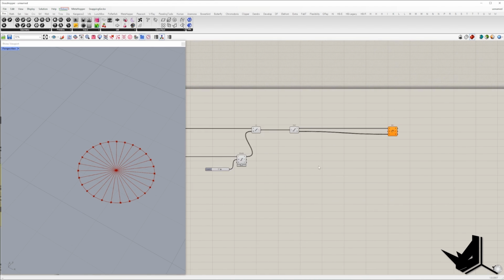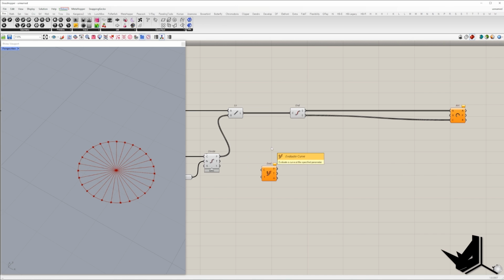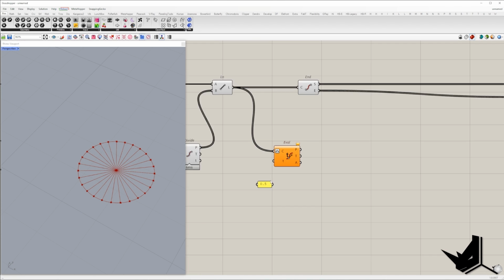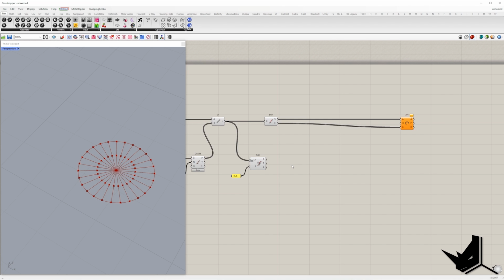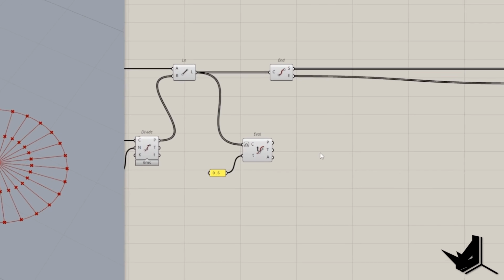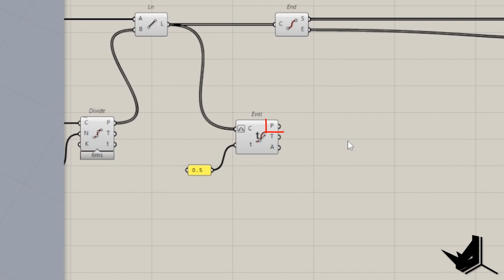For the third point of the arc, the midpoint, we'll use the evaluate curve component. Simply reparameterize the curve and set parameter to 0.5 to find the line's middle point. Here's why we used evaluate curve: because the output provides a point and its tangent.